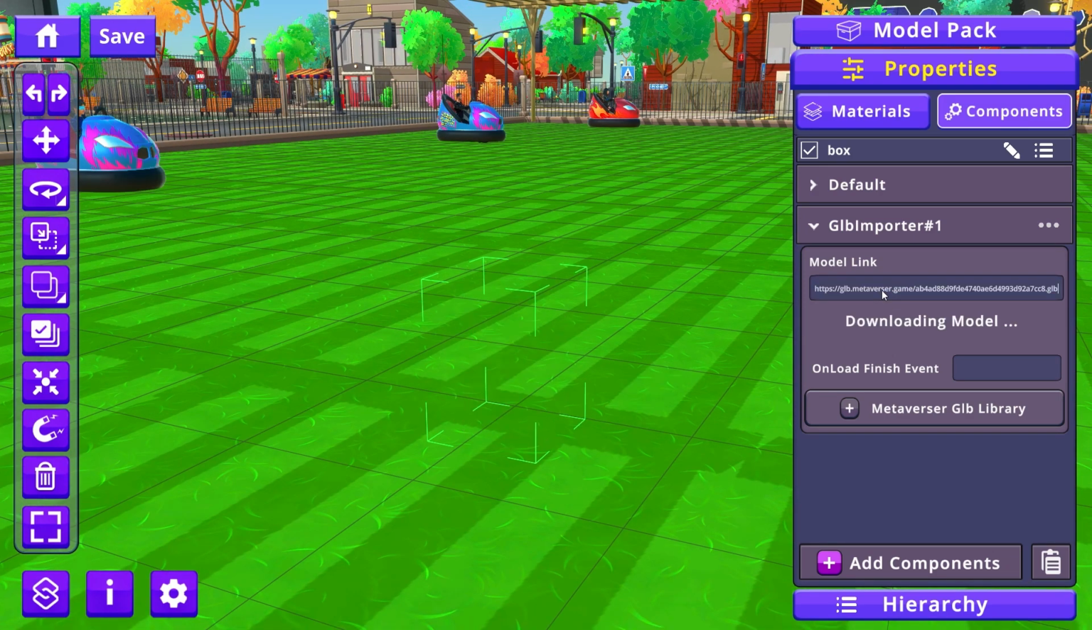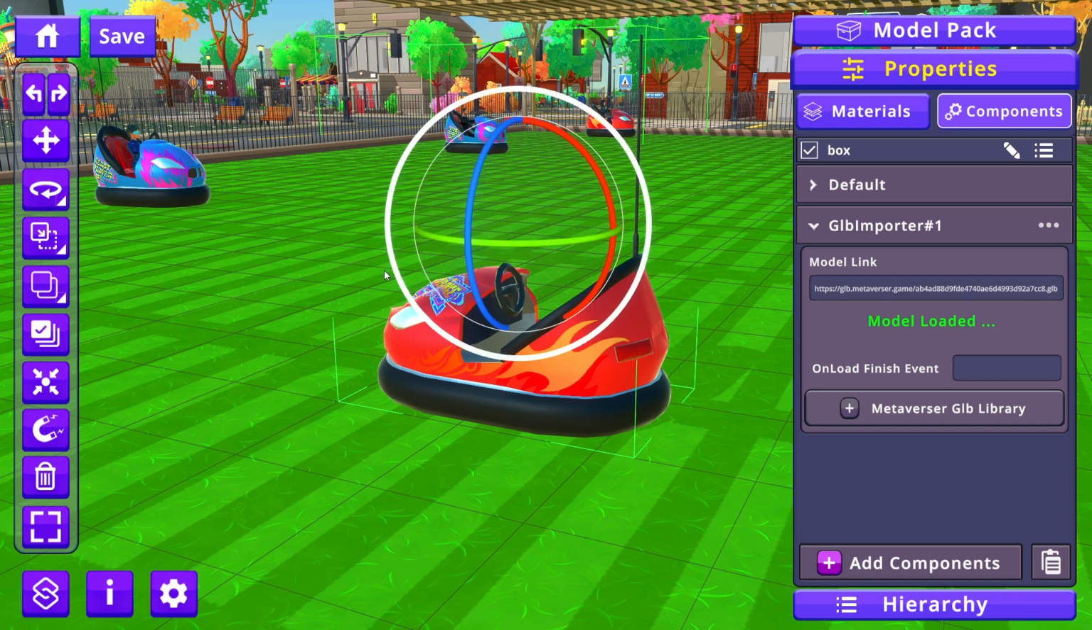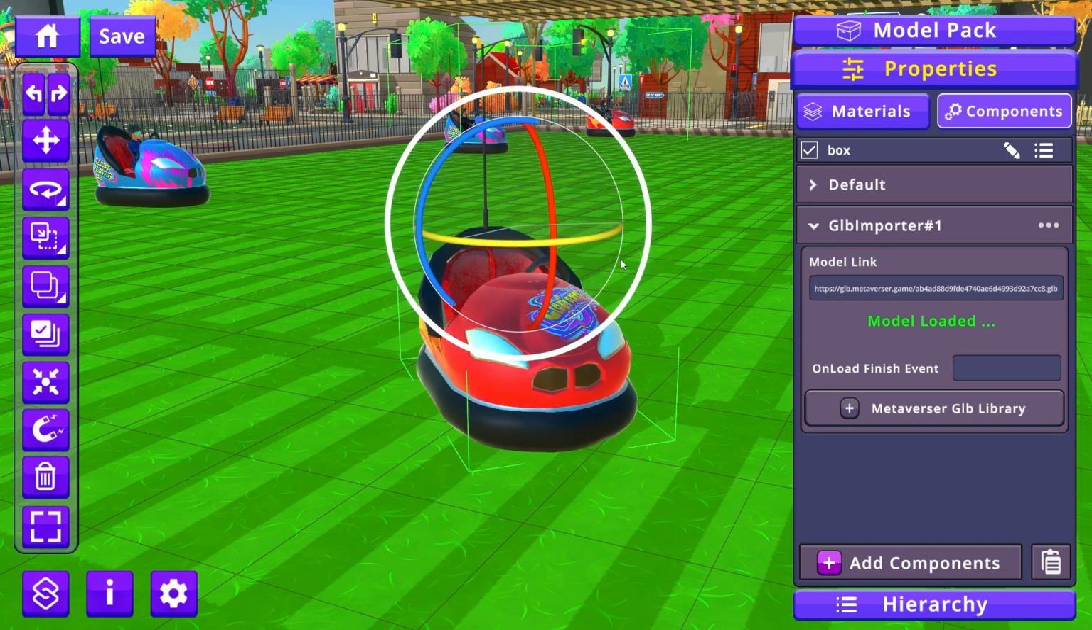The 3D design team at Metaverser has prepared some bumper cars, which I will use in the upcoming tutorials to build the bumper car game project.